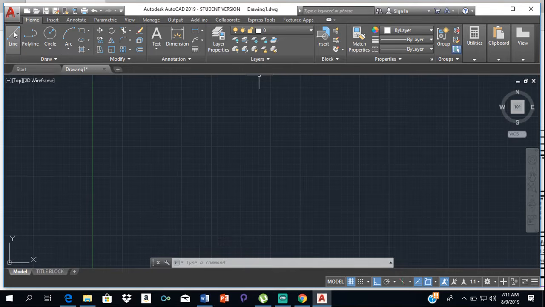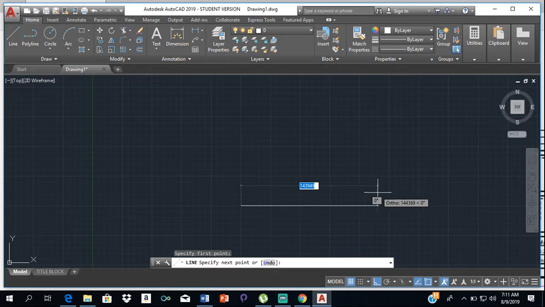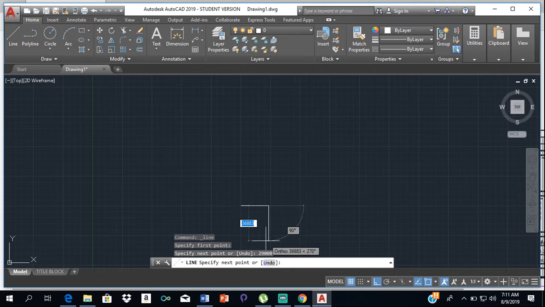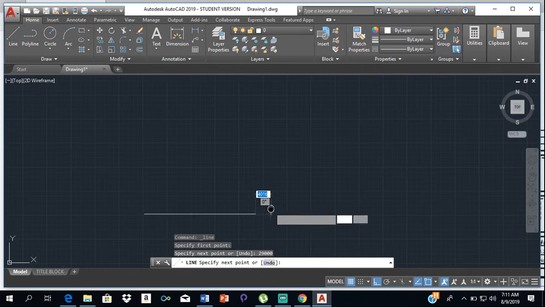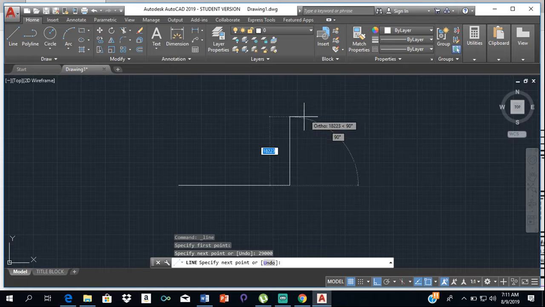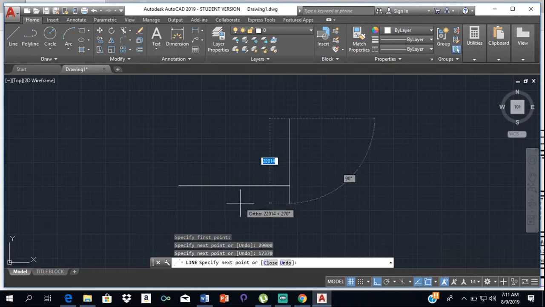So we select line and we click a place to start. So we're going to start with the 29,000 measurement. So just click a place to start and type 29,000. And then this is 17,370. Good. Alright, so we have that.